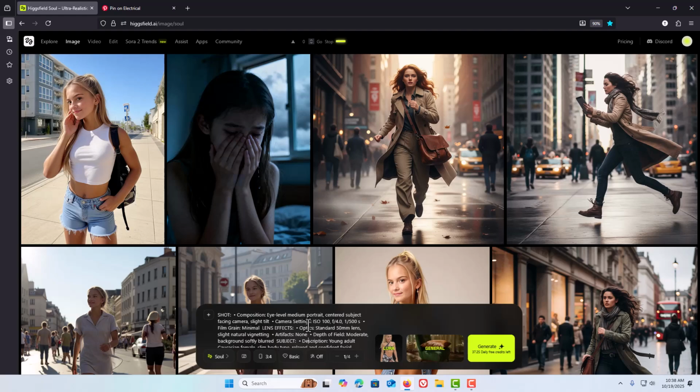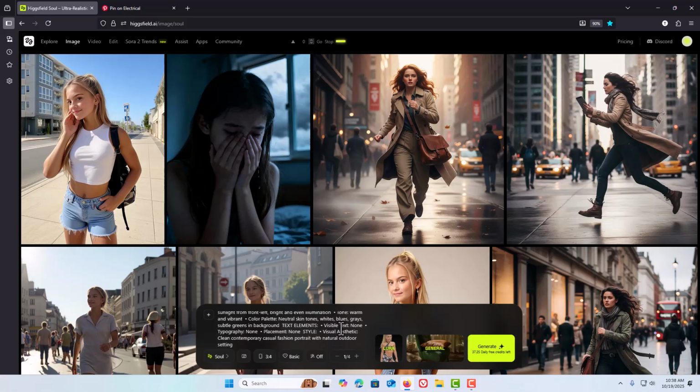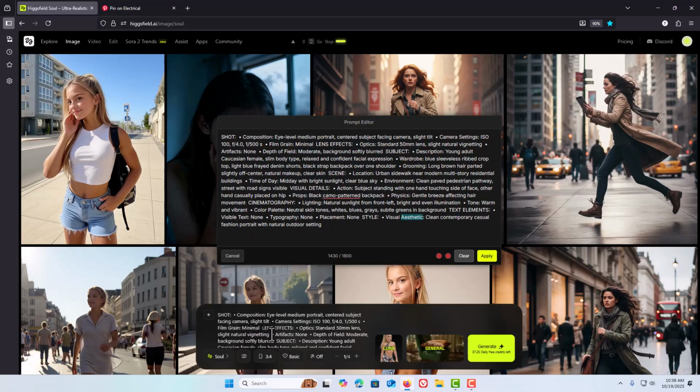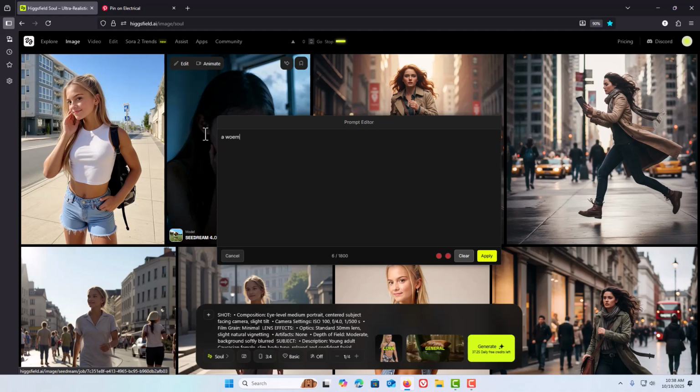The reason why I made this is because this box is too small. See all this text? It's really hard to see all of it in here. So if you find somewhere in here, just double click, and it expands it. Then you can see all the text now. It's a lot easier, and you can edit it and change anything that you want. We'll just type in a woman.